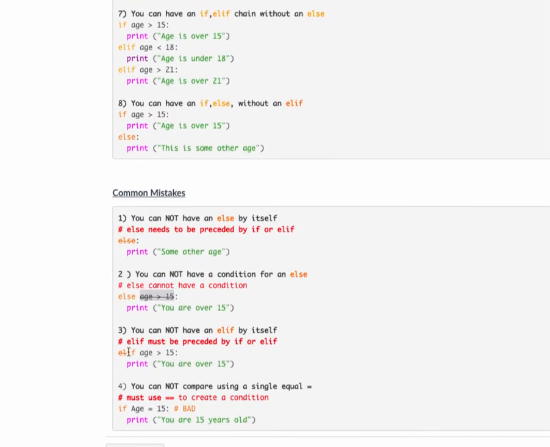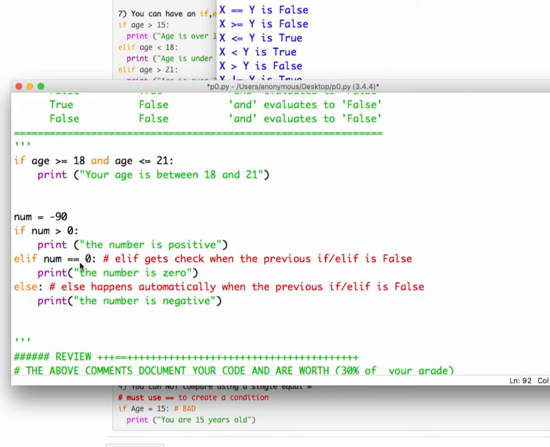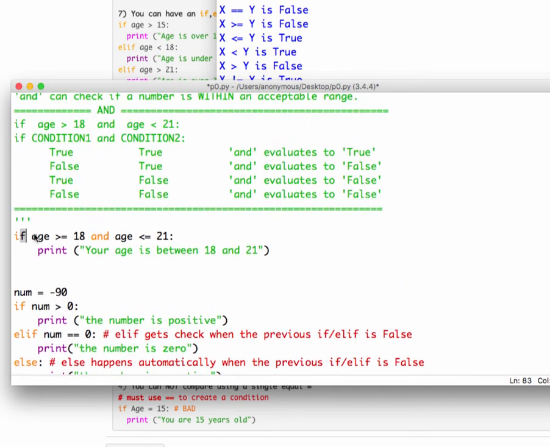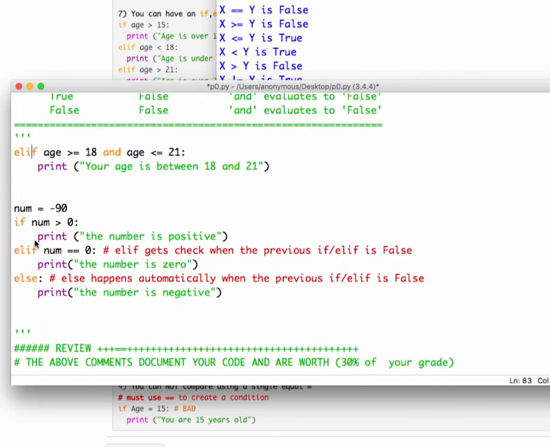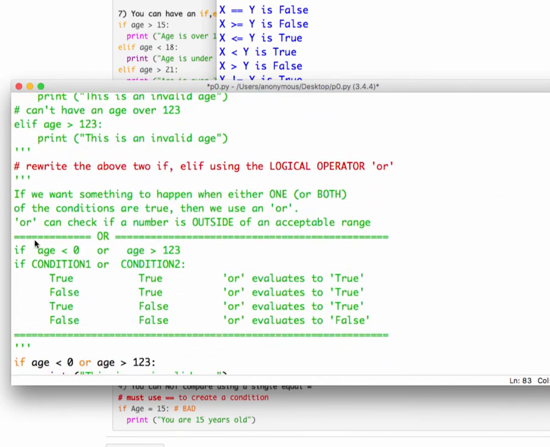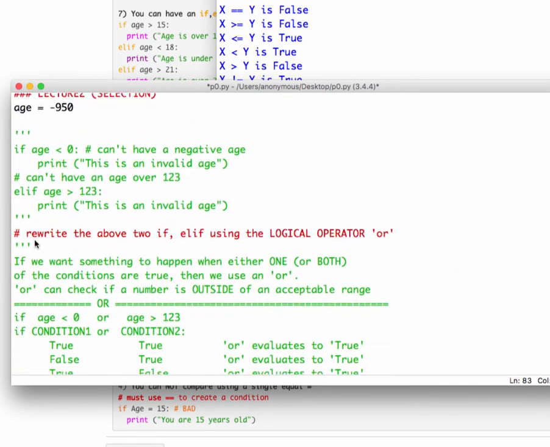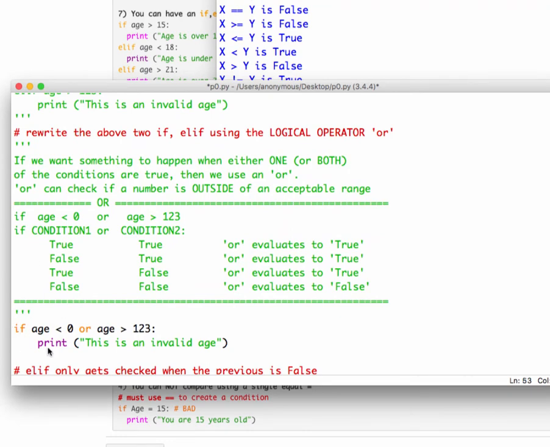You cannot have a single elif by itself. And for example, you can't start with an elif here. I should have made this an elif also. Okay, so basically, I can't go all the way to the top. Where was this? Where did it start? I can't start the whole thing with an elif, right? There has to be an if first, okay?